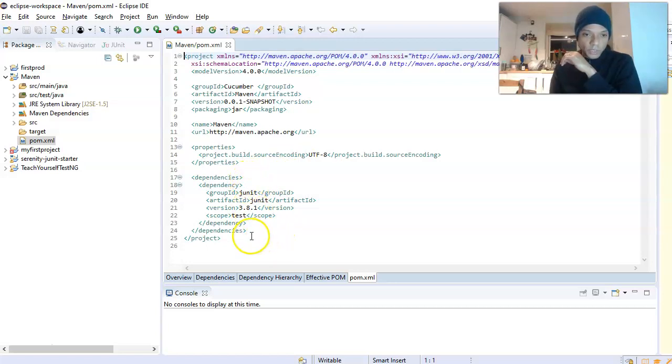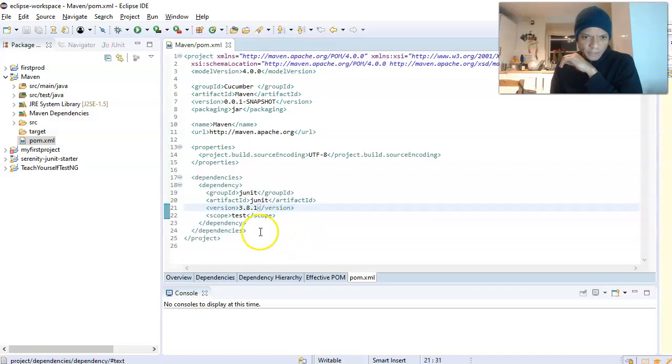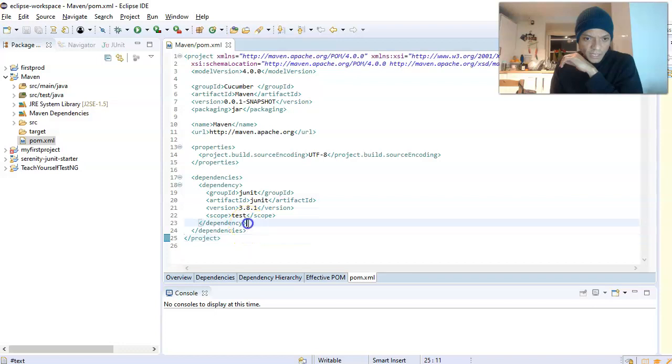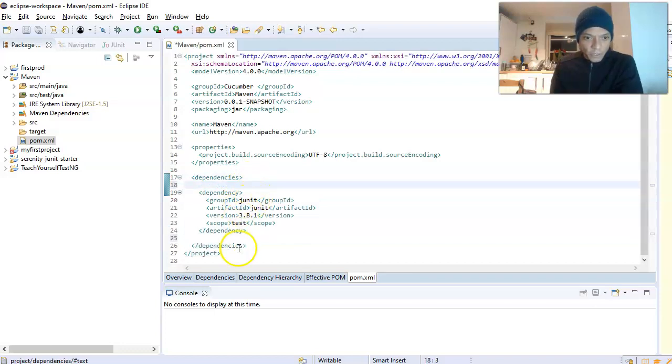If we look at this one just now, this is a JUnit dependency. The dependency tag starts, and this is a parent tag, from here to here. But in between here, you can put any other dependencies.